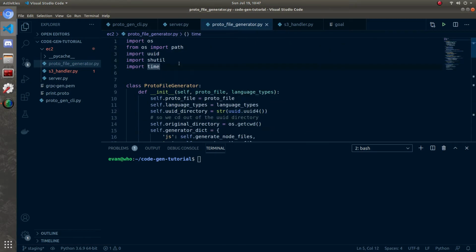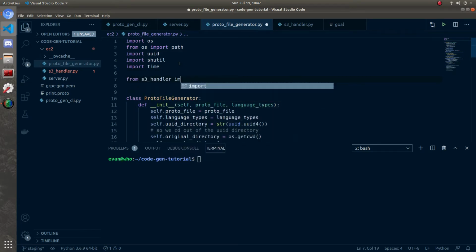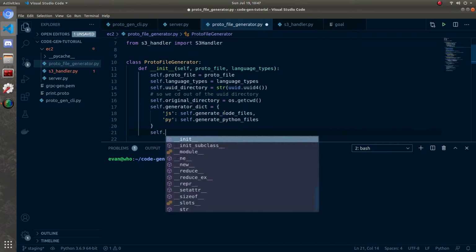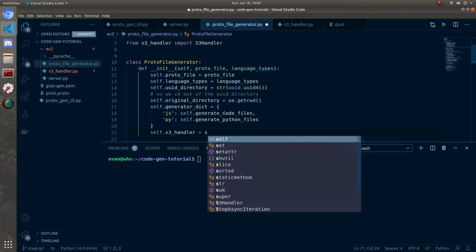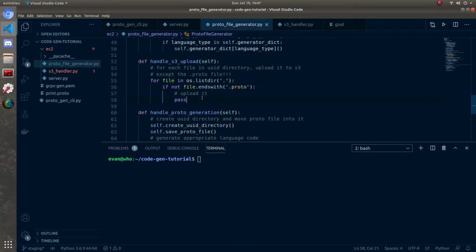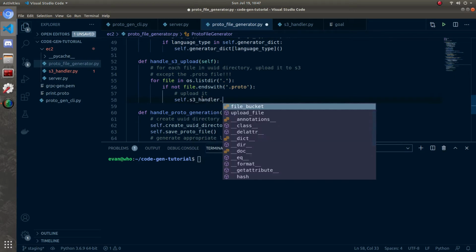In the constructor for proto file generator, or up top first, let's import the class. So from S3 handler, import the class. And then right here, we will make a class variable called S3 handler. We'll just make it an S3 handler class object. That sounded kind of weird. I've been saying that word too many times. So let's say something else.